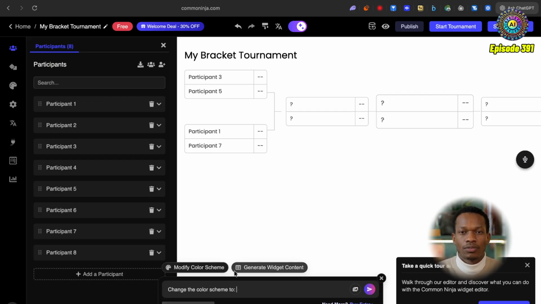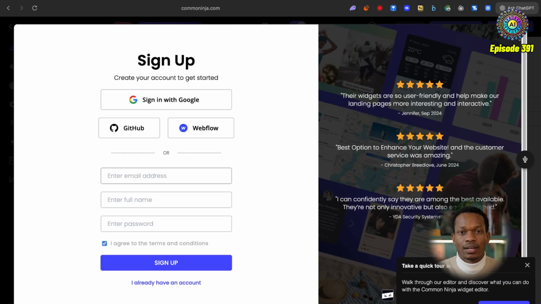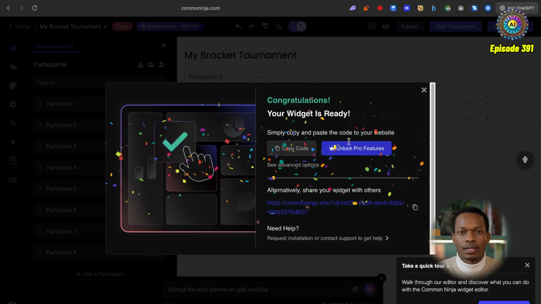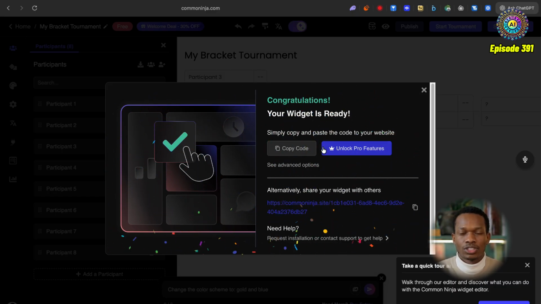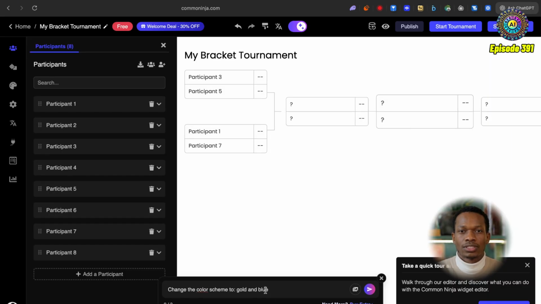So let's say we modify the color scheme to, let's say, gold and blue, and then we run that. Okay, so now it's asking me to sign up. I'm just going to do that real quick. Okay, cool. Now I've done that. It's saying the widget is ready. So what we're going to do is I'm just going to close that.